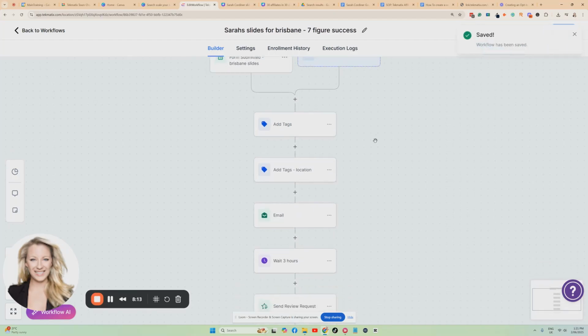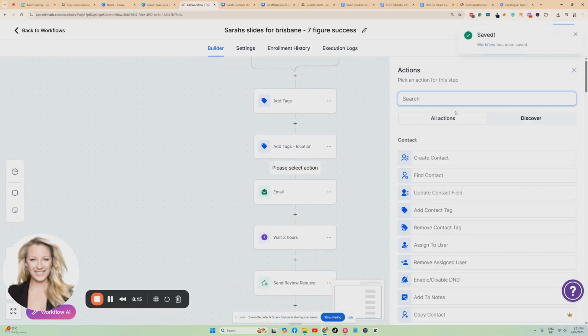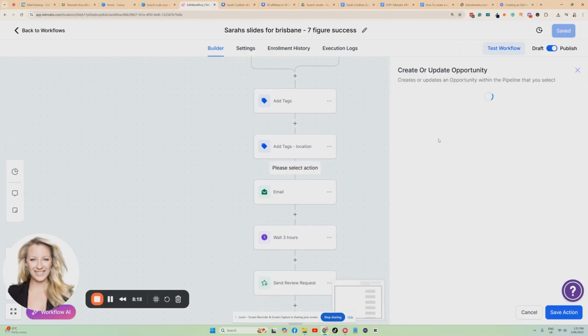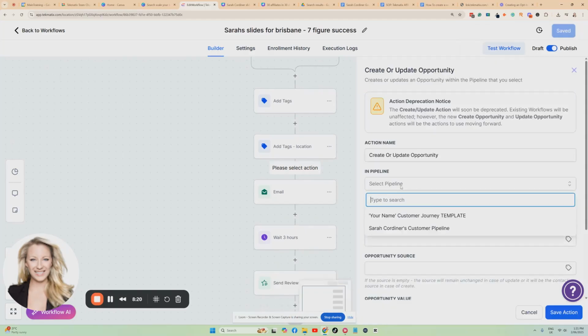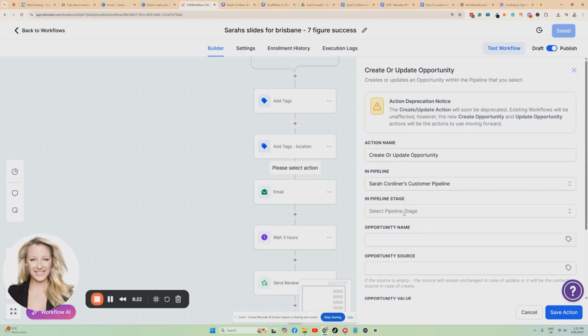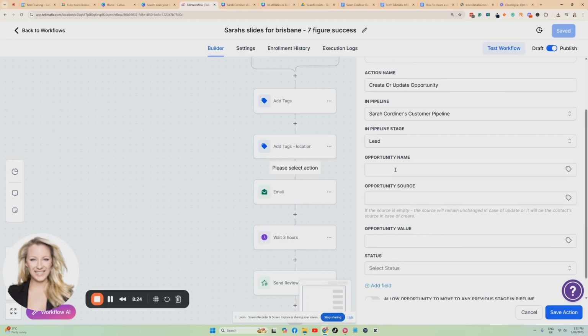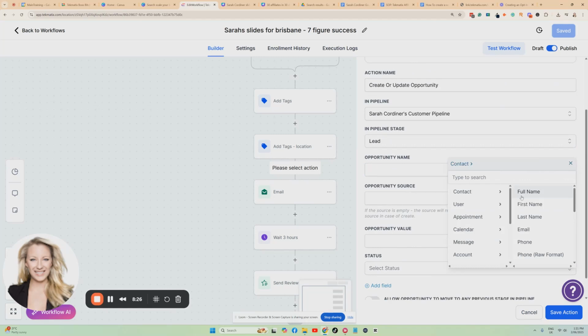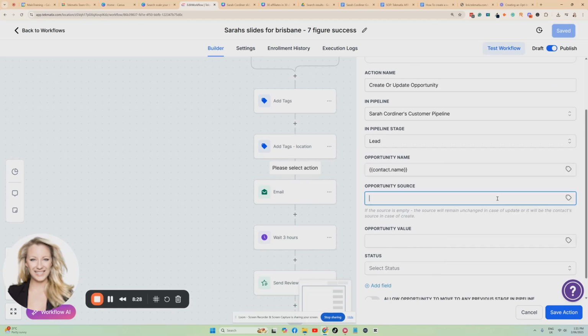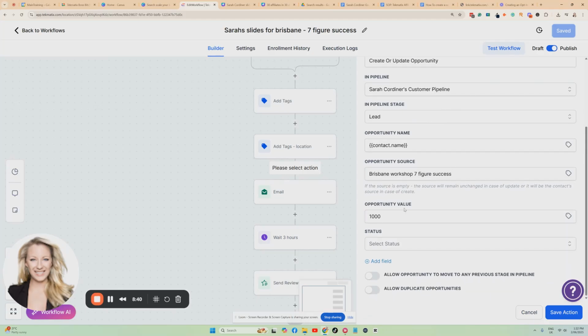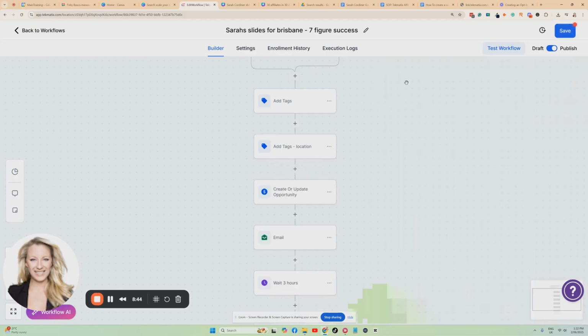Now, if you've got a customer journey, there's also a next step that you can do in here, which is move them to the right stage in your customer journey. So that is an opportunity, and it's going to be in Sarah's customer journey, and they're going to be in the lead stage because they've only opted into something. The opportunity name is their full name, and the opportunity source I'm going to put in here is Brisbane Workshop 7-figure success. This means where did they come from? Now, everyone in my list is valued at $1,000 if they go in my program, and at the moment they're open because they haven't purchased anything. So I'm going to press save.